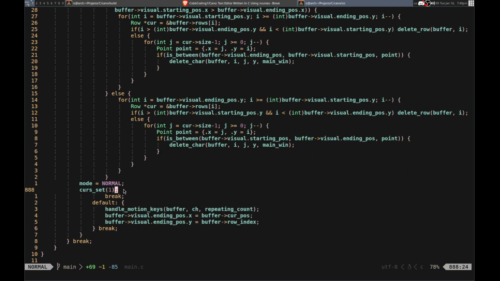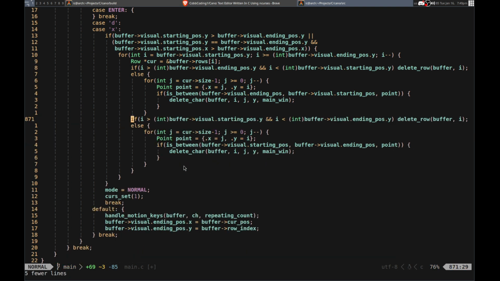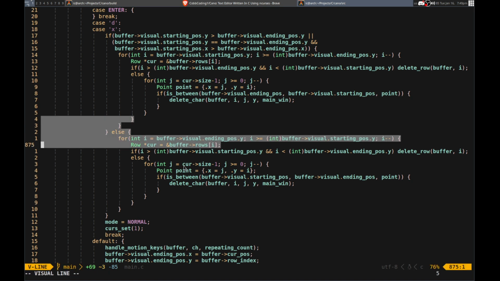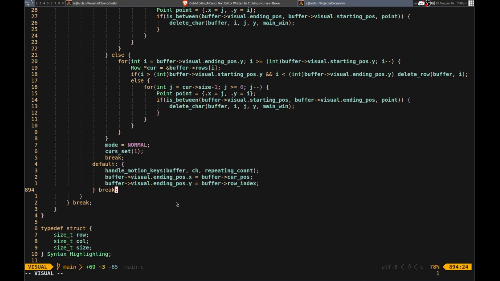Mode equals normal, set. Alright, so something I would like. There's not really more modifying changes, at least that I use in Vim. This is really just selecting and then delete, and then also selecting and copying, basically. So yeah, I'm not gonna worry about that right now.